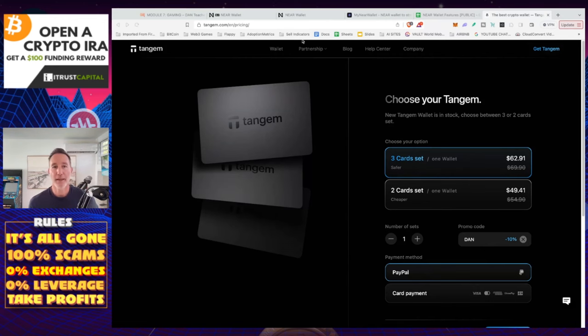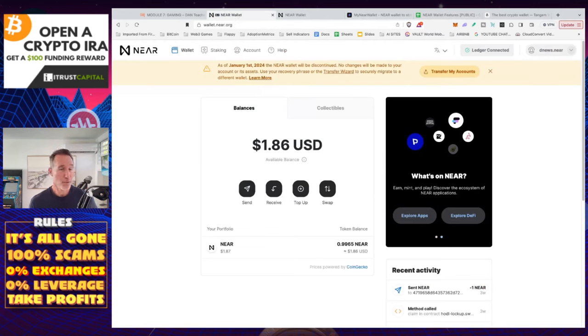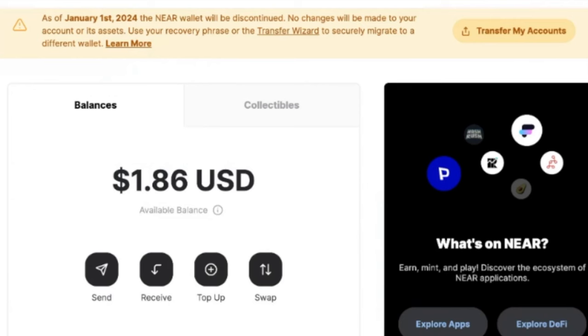So that's that part. But for the few of you who want to do this, let's get it done. So every time I log into Near, I keep seeing this: as of January 1st, the Near wallet will be discontinued. No changes were made to your account or its assets. Use your recovery phrase or the transfer wizard.